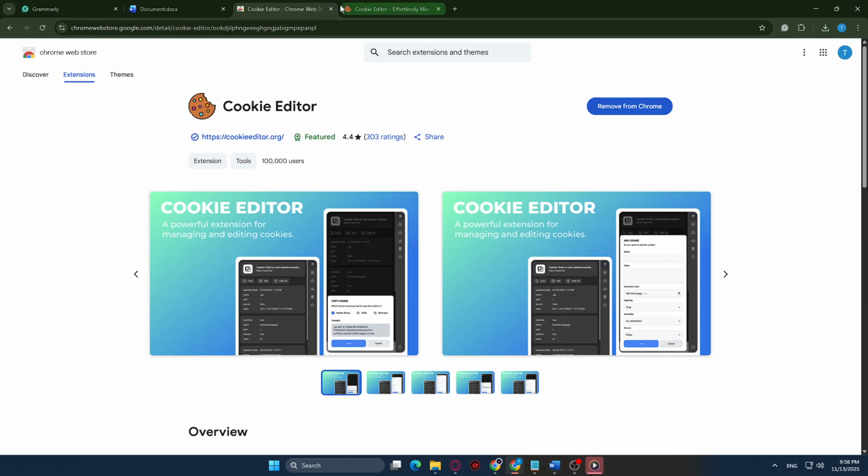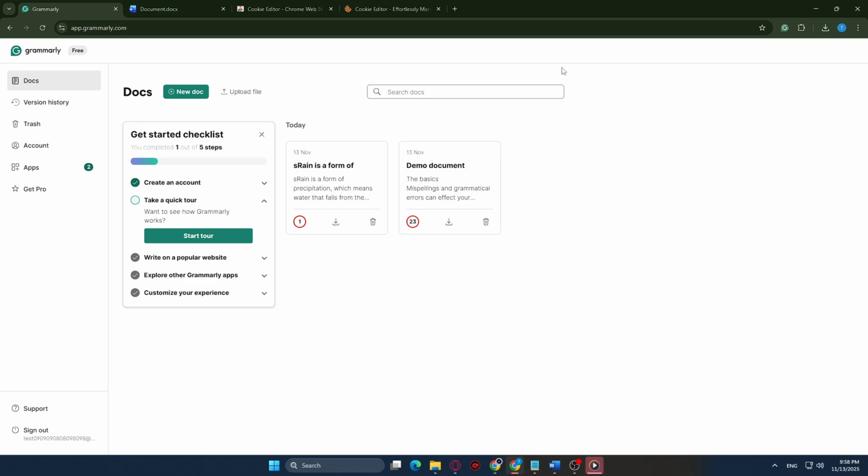then the extension will be added to your browser. Once the cookie editor is installed, the next step is to open it from your extensions menu on the top right corner of your browser. This is usually represented by a puzzle piece icon where you can find and manage all your Chrome extensions.